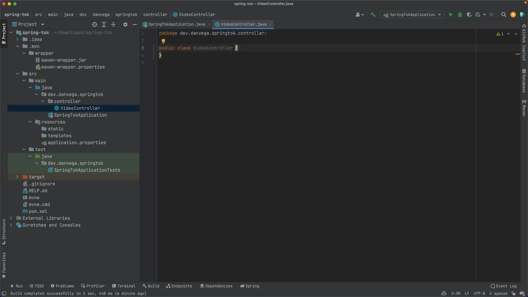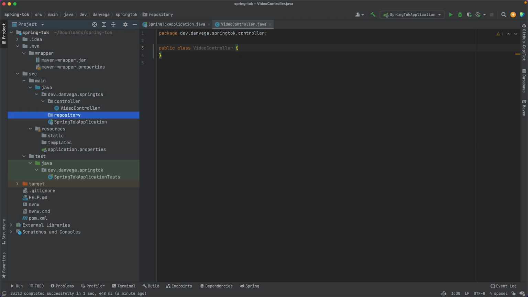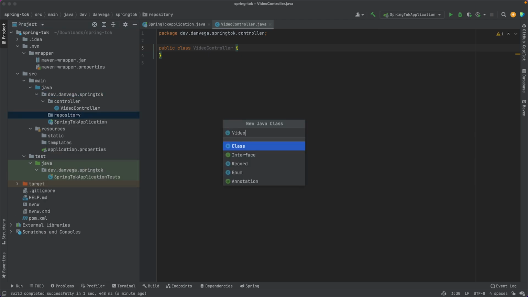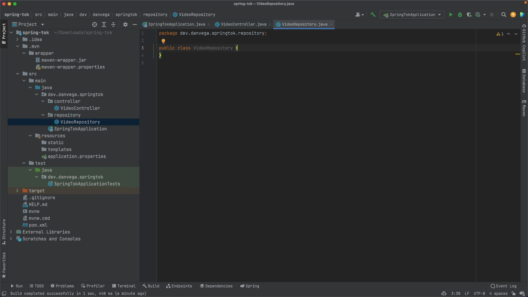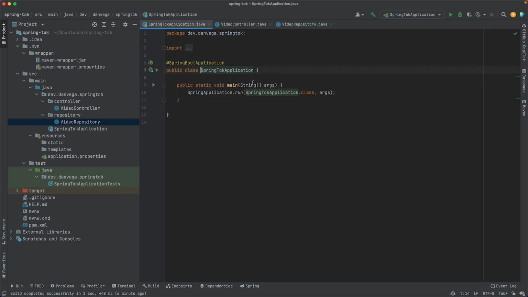I'm also going to hop back over here, and I'm going to create a new package called repository, if I can spell. And in the repository, we're going to create a new repository called VideoRepository. And that is also going to be a class. So we have two classes there. I'm going to jump back to the main application.